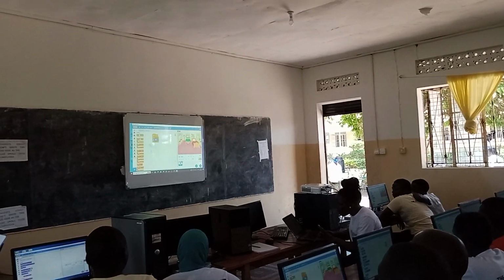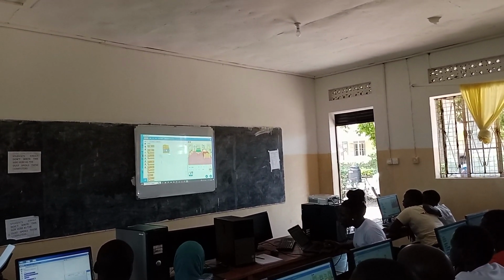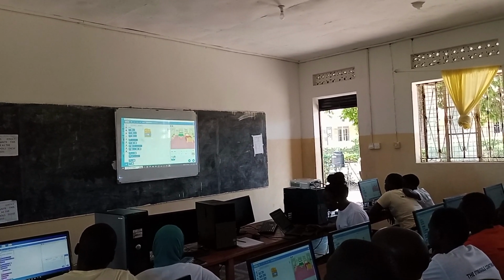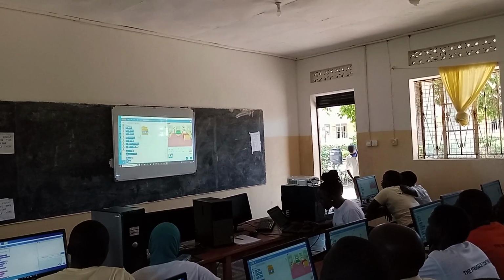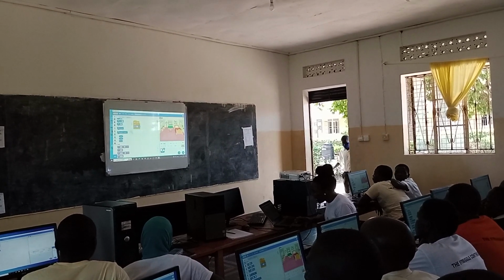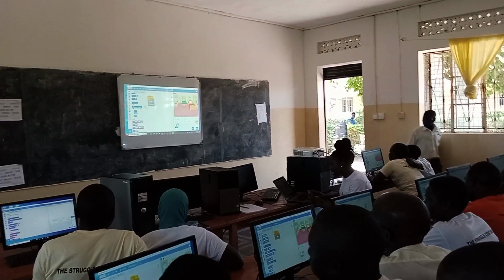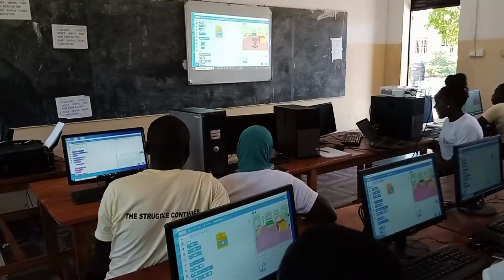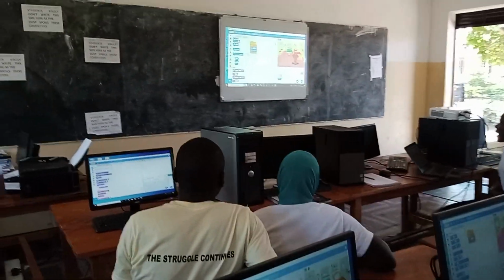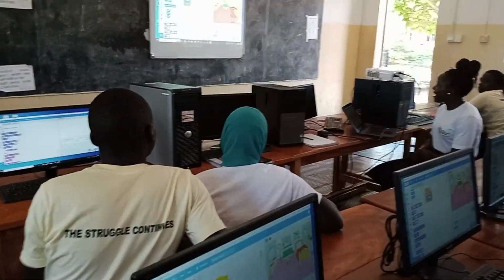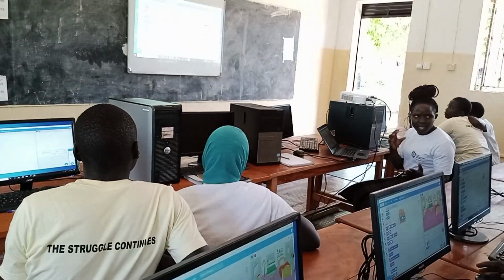Then we have to go here in loops, in motions. Then we are going to look for the one which says that if on edge, bounce back, okay? So that it can come back. Is everyone seeing how it is coming back? But it's coming back in the wrong way, okay? And it's also going very fast.